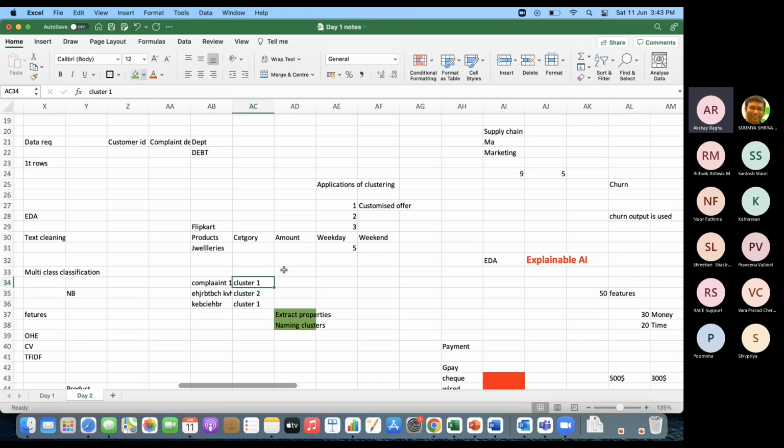And they spend high. And they mostly shop on weekend. So I will name these guys as high value jewelry buyers who mostly come on weekend.